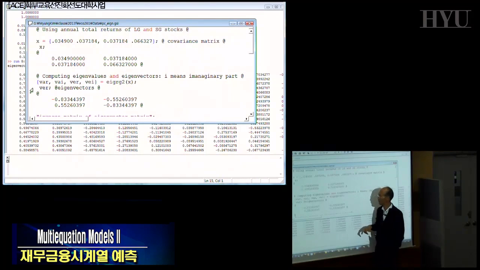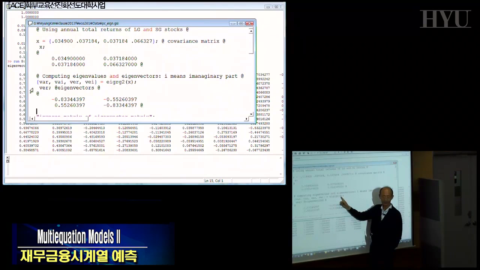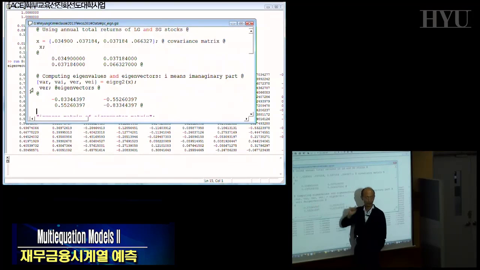Okay. How to calculate eigenvalue? Well, you have to go through complicated calculation. But don't worry, there is a function available from Gauss, this function. So if you plug in your omega there, then it will return those four numbers.